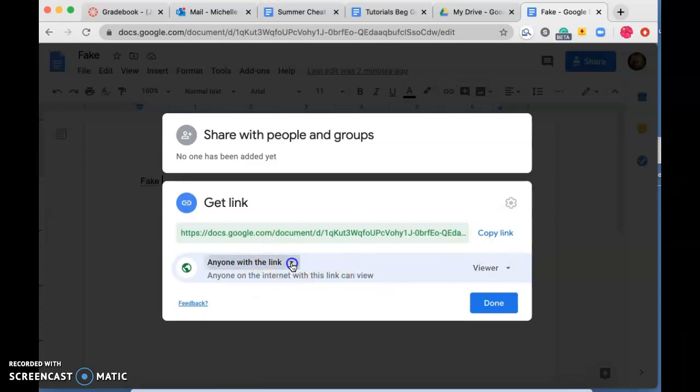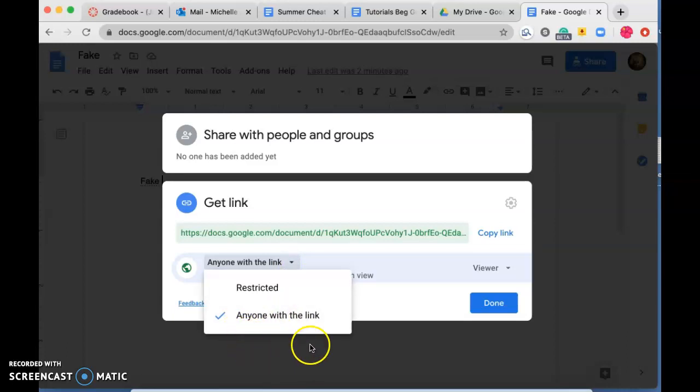Now if you're in a school setting, this one will have another option, and it'll say anyone in your school district can see it. So if it's for the kiddos, I would definitely go to the school option, but if it's going to be for kiddos or parents, I would definitely open it up to anyone with the link. And depending on your school's restrictions, I would just leave that as anyone with the link. And I'm going to click on Done.